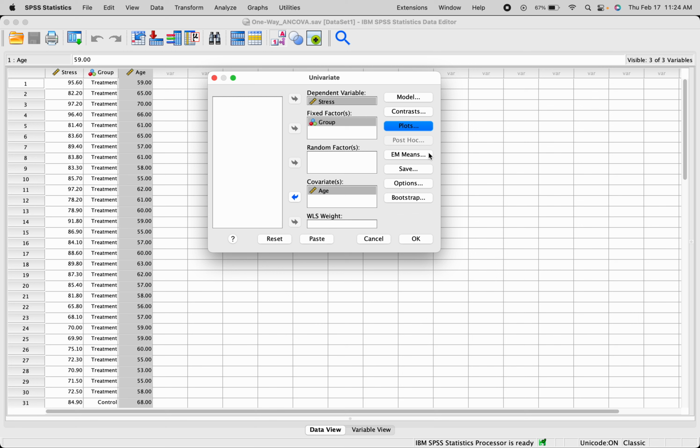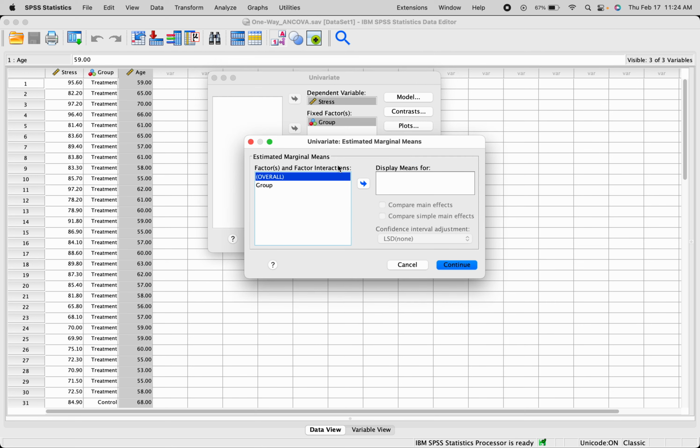Here we might want to see the estimated marginal means in the plot as we've specified before, but we might want them in a table. The way we would do that is we would click on EM means for estimated marginal means, and we would select the group variable to show the means by group. If we want comparisons of means rather than just the means themselves, we could also check this box, but we don't really need it here. I'm going to click continue.